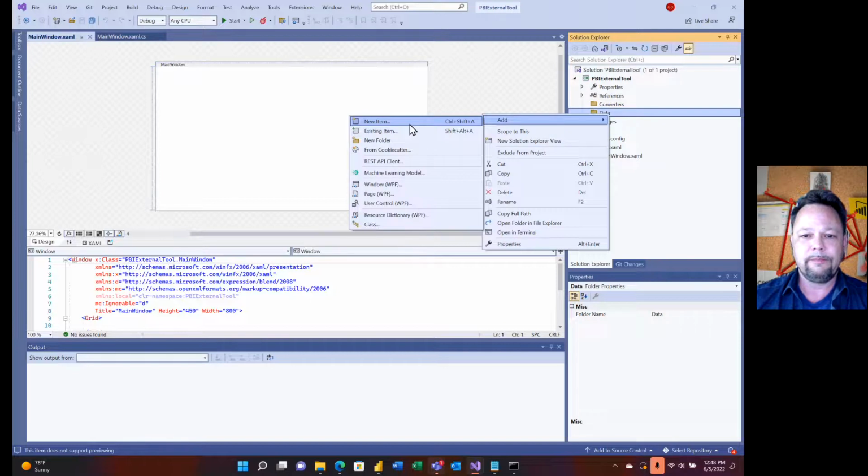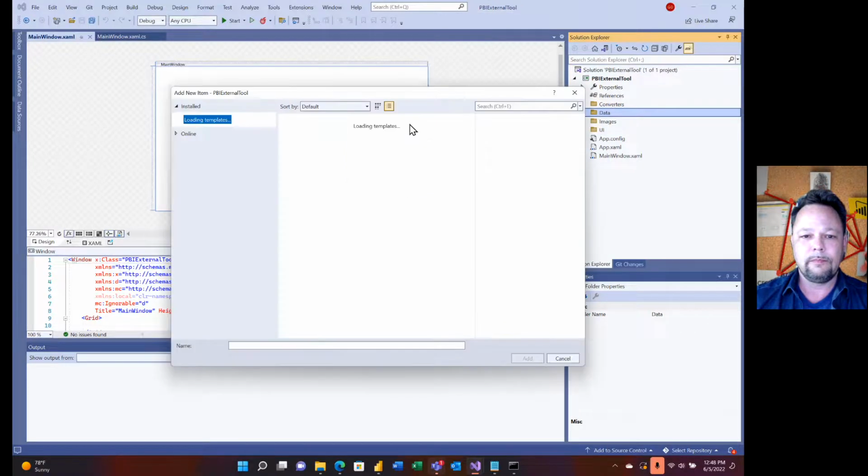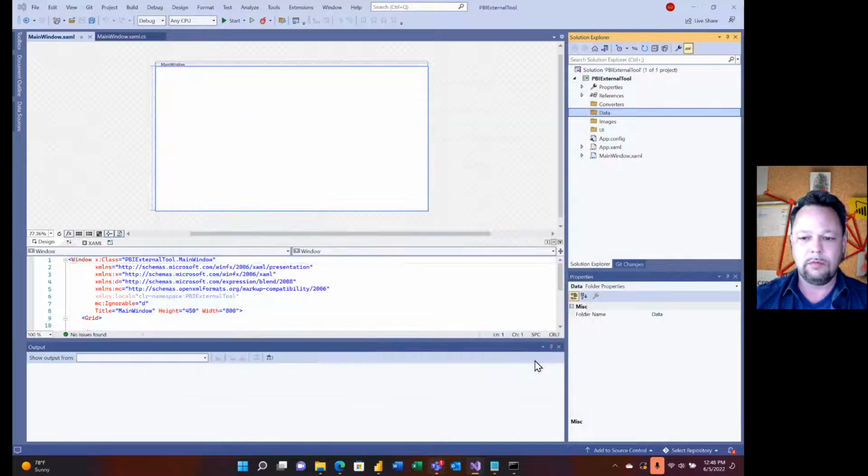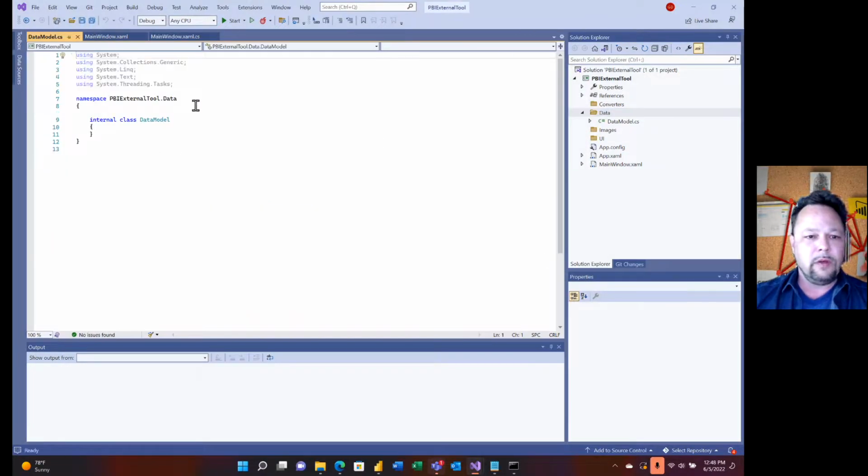All right, so let's add a new item. We're going to add a new C# class. We're going to call it data model. So here we go. Here's our initial class that we have.